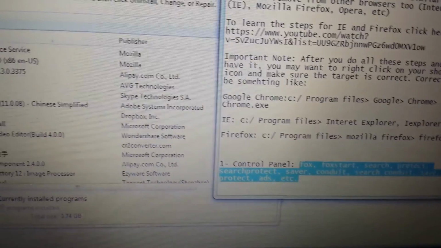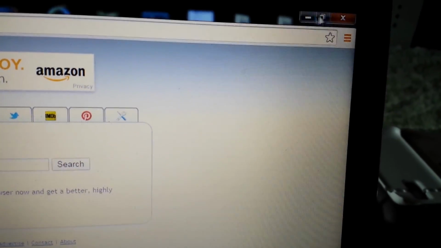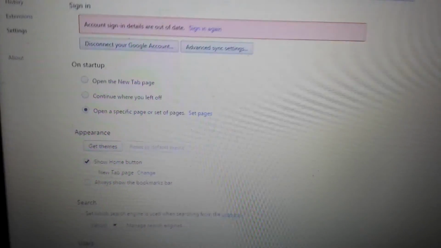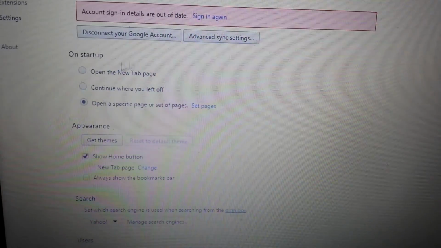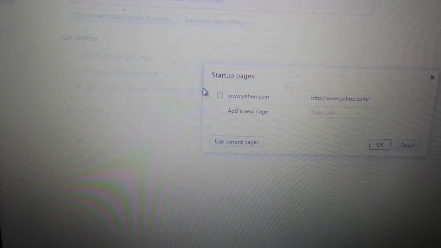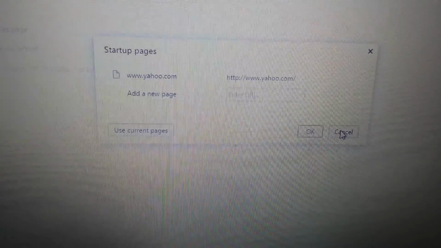Now, open up Google Chrome. Top right-hand corner, hit this three-bar icon, and go into your settings. There are four places that we have to look in here. First place is On startup. Click on Set pages. If you see Foxstart in here anywhere, just highlight it, click delete, and then make another startup page. Make it yahoo.com or google.com, whatever you want.